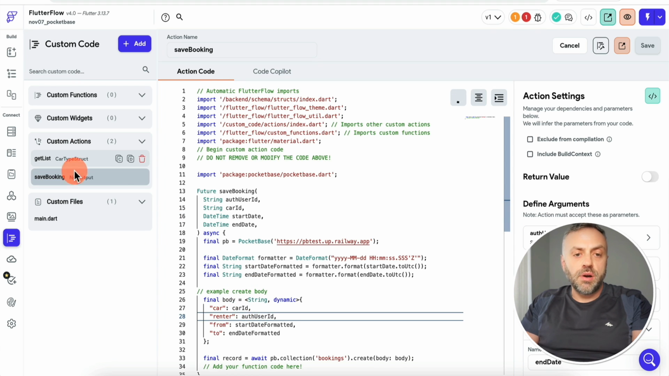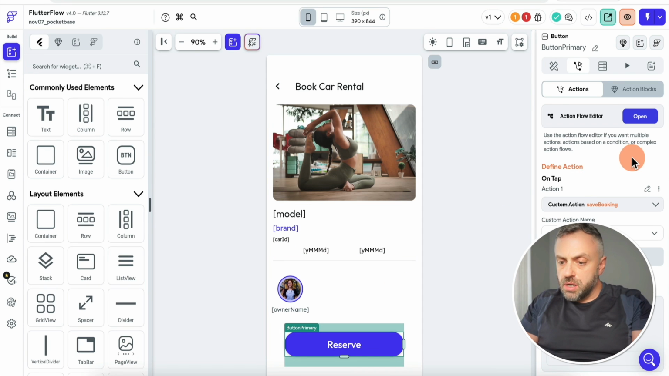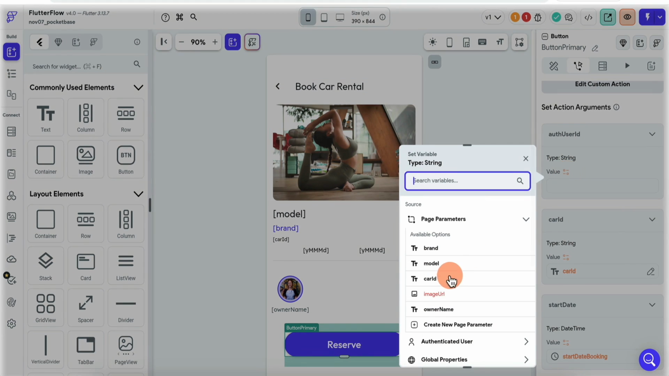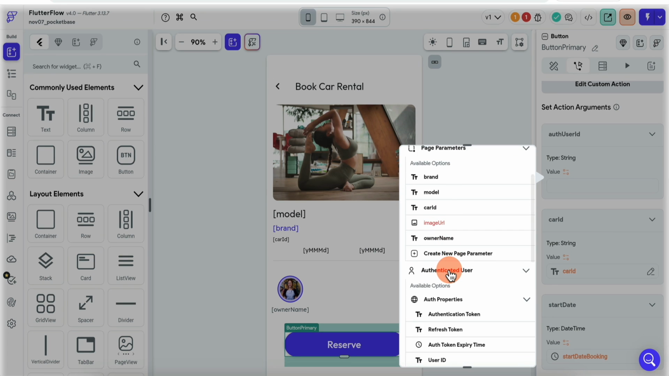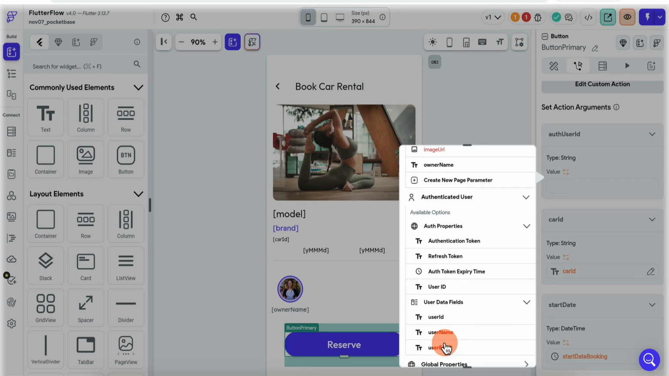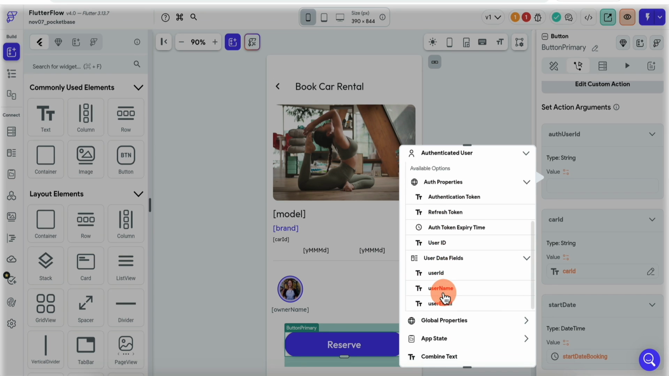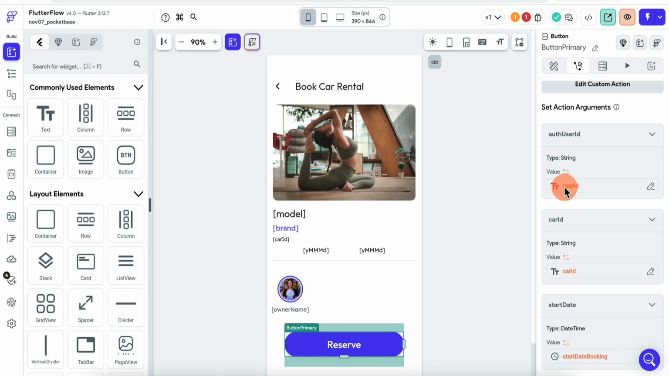And all we need to do is pass the correct variables. We are passing car ID, I believe. And now we can just pass the auth user ID here. See, car ID is being passed. And now if we click here, we have this authenticated user, and we have this user data fields. We have a lot of stuff that we can use. So we can just pass the user ID here.